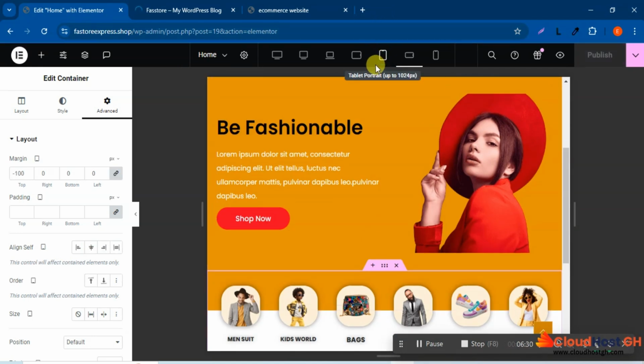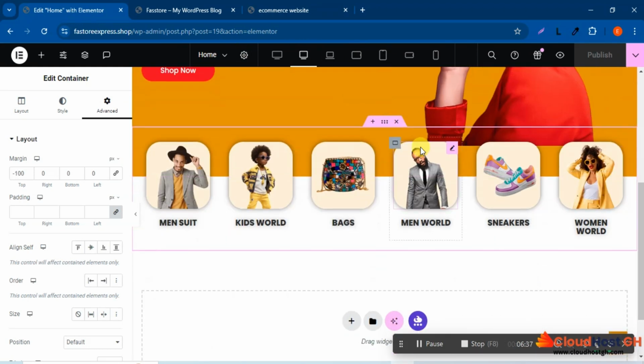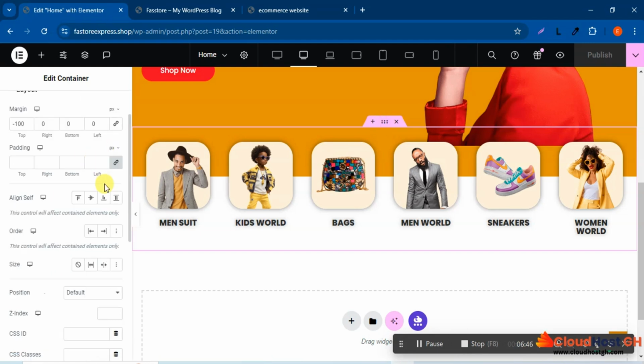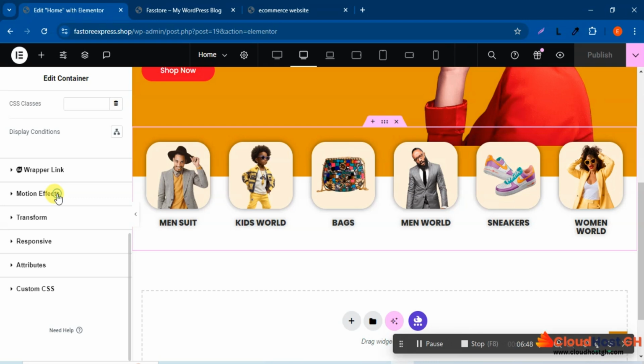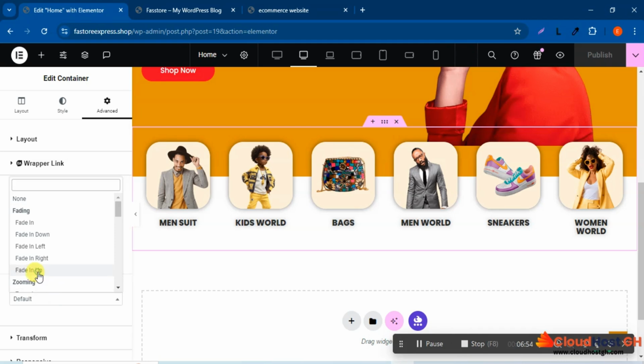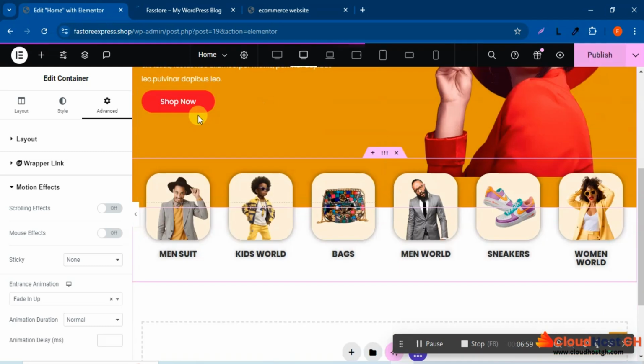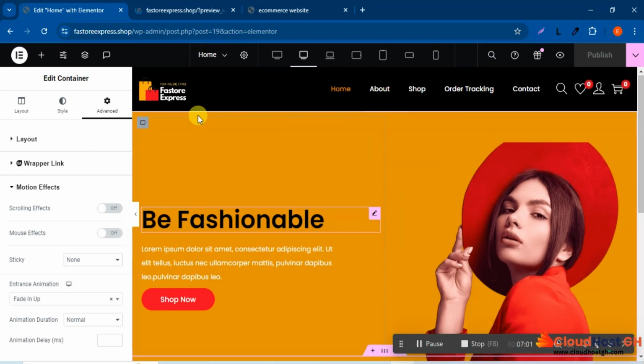So you can check the other devices and adjust it. You can just adjust the size and everything. Here, this is what I'm going to do. I just want to have that kind of animation. So I will click here, click on this one, go to advanced, go down here, you will see motion effects, so select fade up. Good, and that is okay. So we have added the effects.